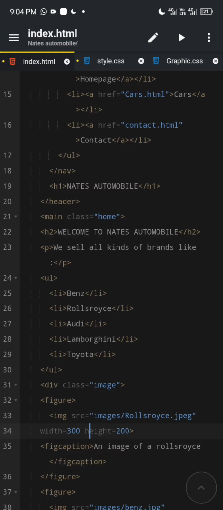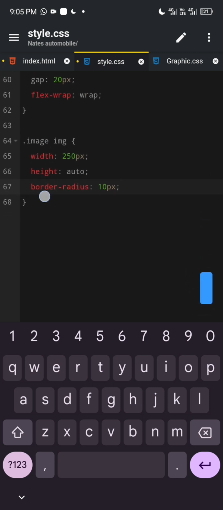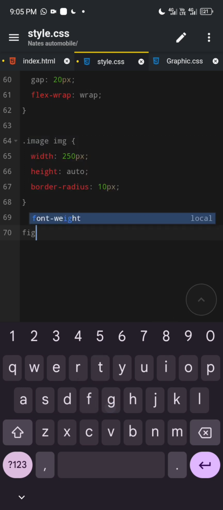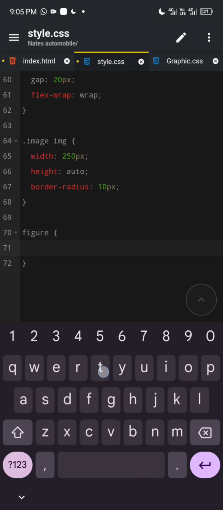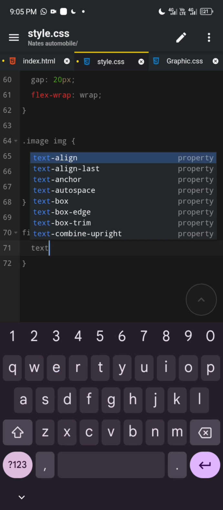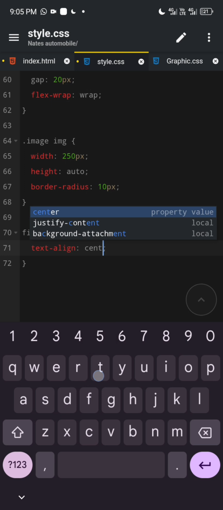The next thing we are going to be styling now is our figure tag. So I'll just be writing figure. Remember, we used a figure to house our images, so I want to be styling the figure now. The next thing, I'll just be saying text align. That is, I want to align all the text in the figure tag to the center. Let's say text align center.